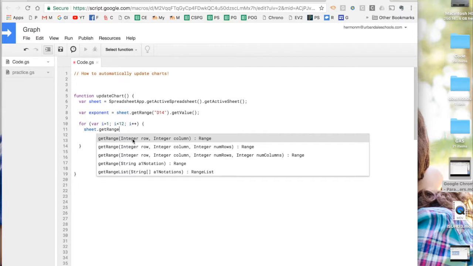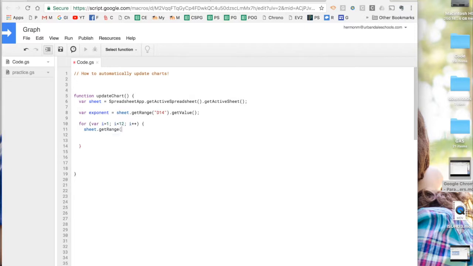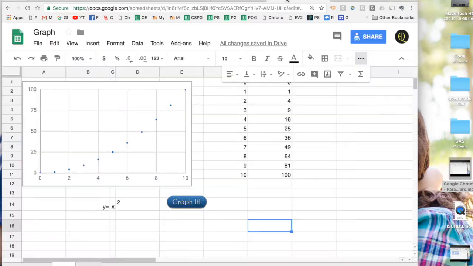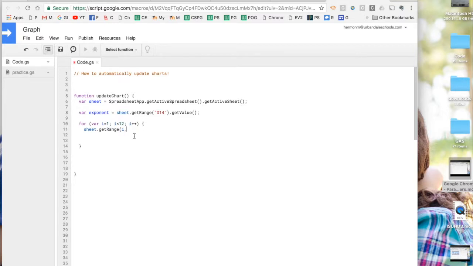Okay, so let's look down here. So get range right here, and you can put integer row, comma, integer column. So that's what we're going to do. We're going to do the row first, which is going to be row 1. This is our first data, which is going to be I. So the I will be our row number, comma, what column is it going to be in? Let's see. This is 1, 2, 3, 4, 5, 6. This is column 6, and this is column 7. Okay. So row 1, column 6. Okay, that's dot get range.